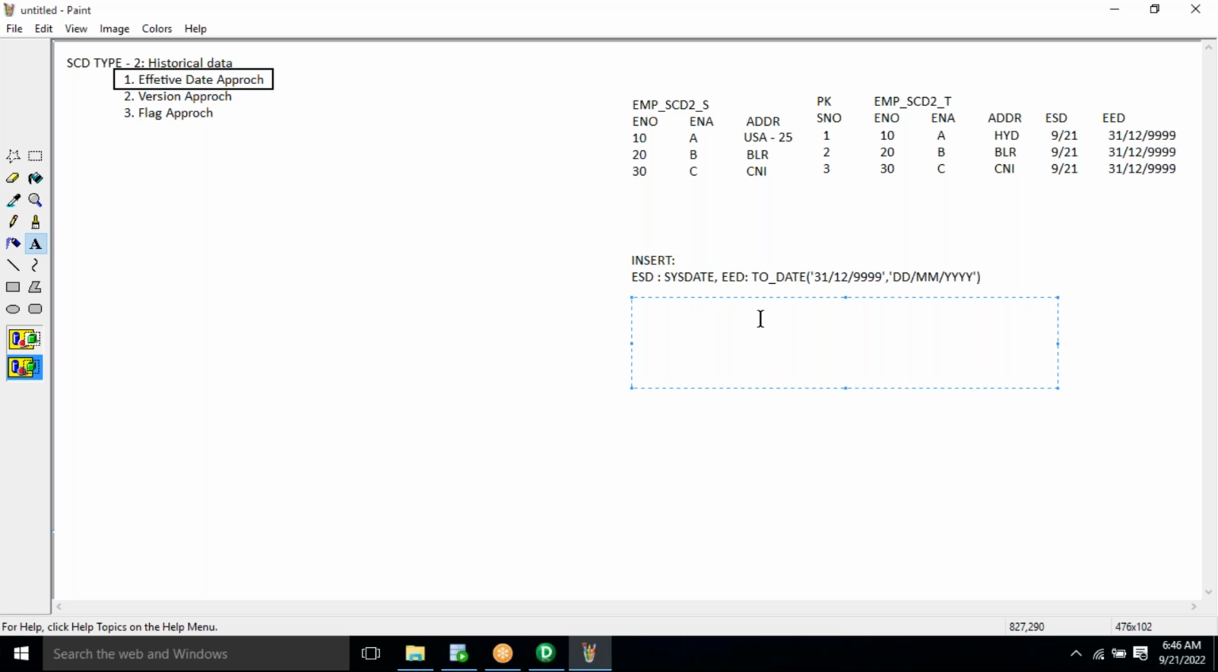So what we are going to do here is, if the source record is already present in the target table, and if there is a change between source and target, first we have to update the active record's effective end date with sys date to make it inactive.